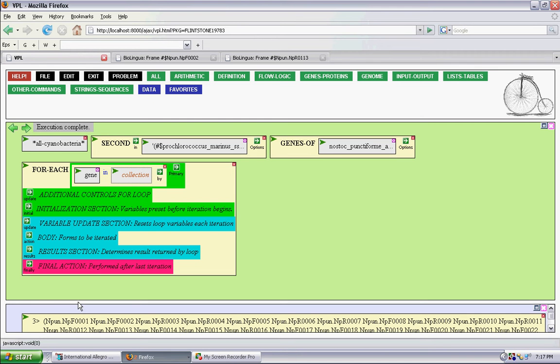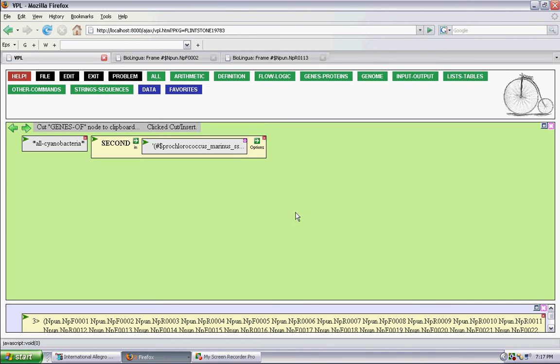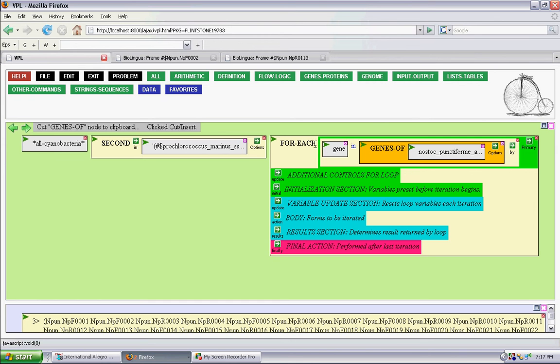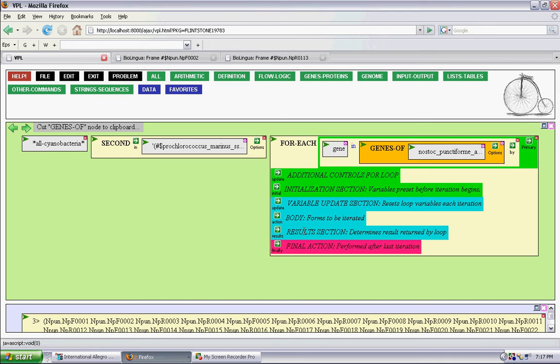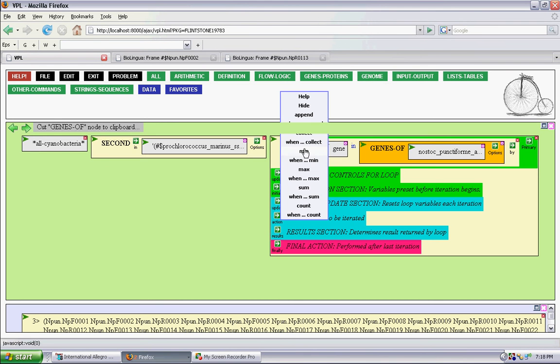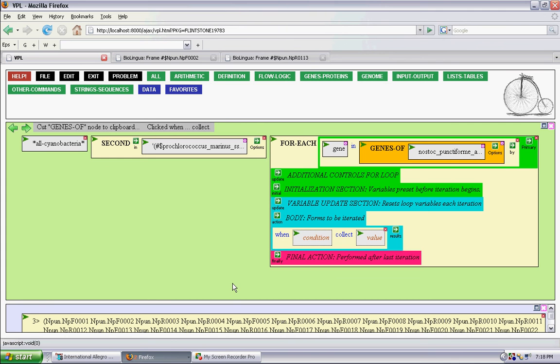Now, how do we get this giant list into this collection box? Well, pretty simple. We know that this giant list came from this genes of box. So let's use the cut insert feature to move that over. Great. Now let's skip down to the results section because we're going to need to know what kind of results we want. And let's click this when collect option.